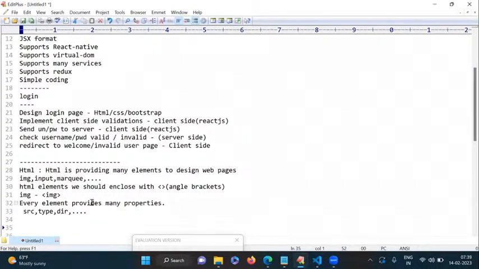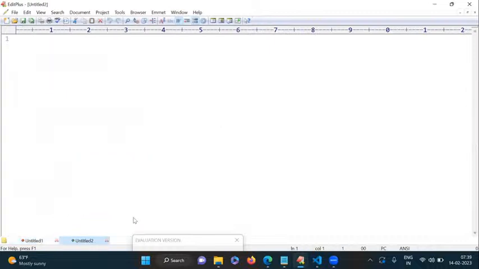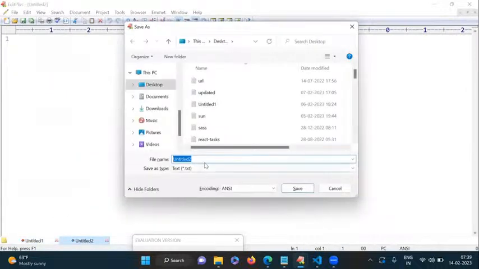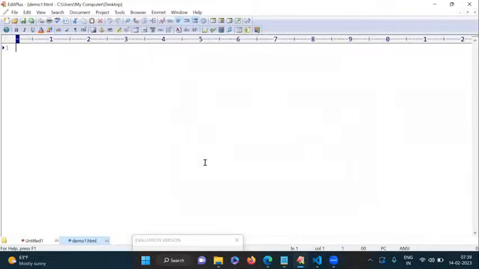So once again, HTML is providing elements. These elements we should enclose with angle brackets. Then the browser can understand it is a tag, and every element is providing many properties. So one example I'm going to show you now. Save this file as demo1.html. I think all of you know the HTML file extension should be .html.